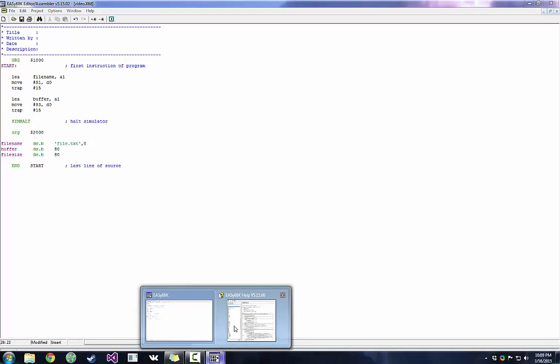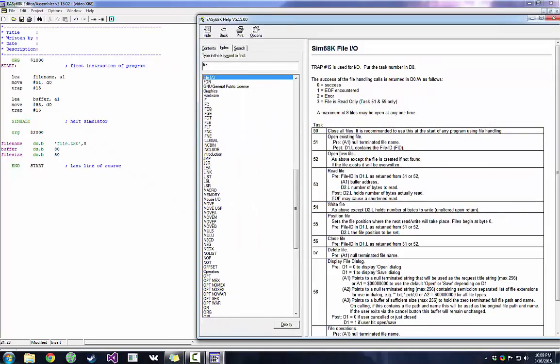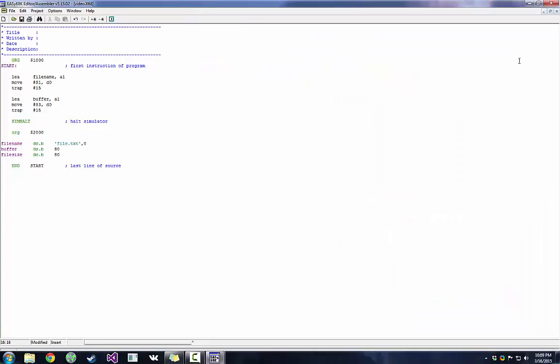We only got 5 bytes in there, but 80 bytes should be fine. It's a good safe number. So D2.L has to contain our number of bytes. Okay, so my video just skipped a little bit there, but I just typed this line in, so we're going to test it and see if it works.